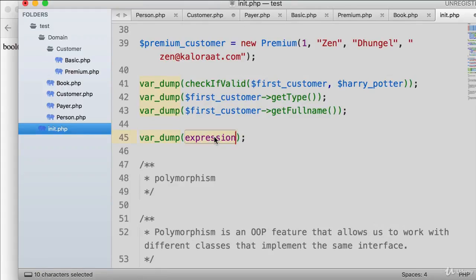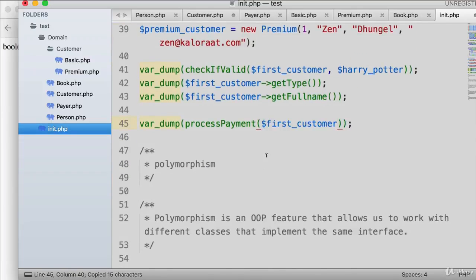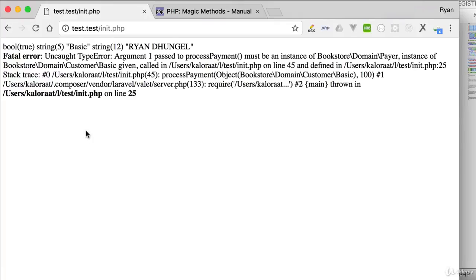and we're going to paste that method, the function process payment, and it will take 2 arguments. The first one is the type of customer, right? Whether it's basic or premium. So let's give the basic one, first customer. And then the second argument is the amount it's paying. Okay, so let's say 100. Let's save and let's refresh the page.